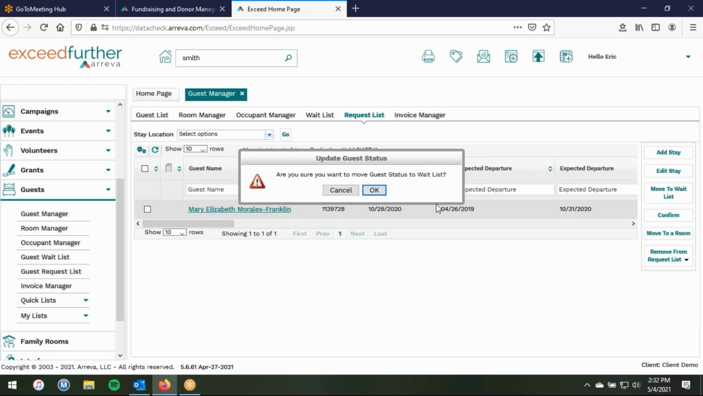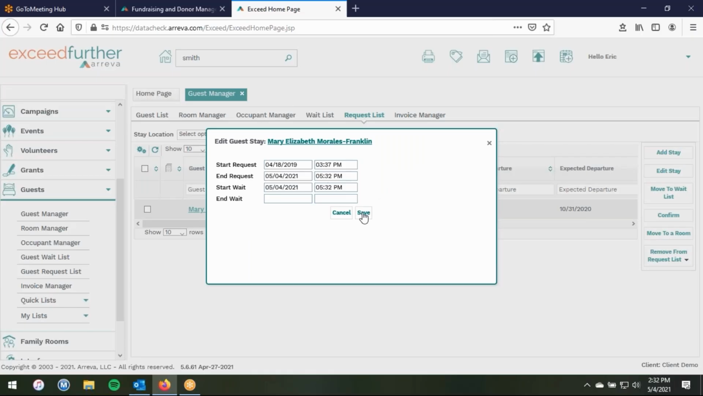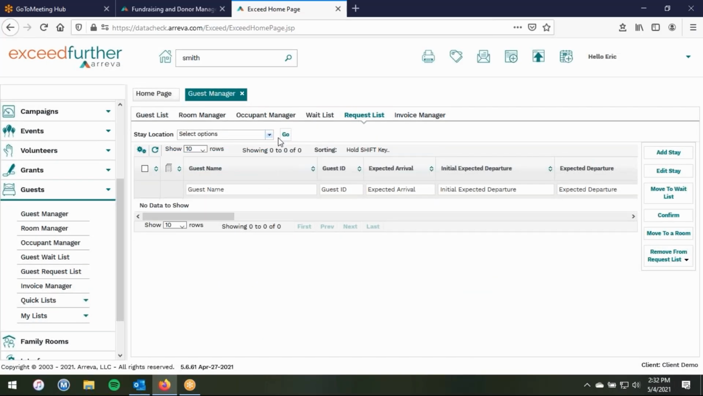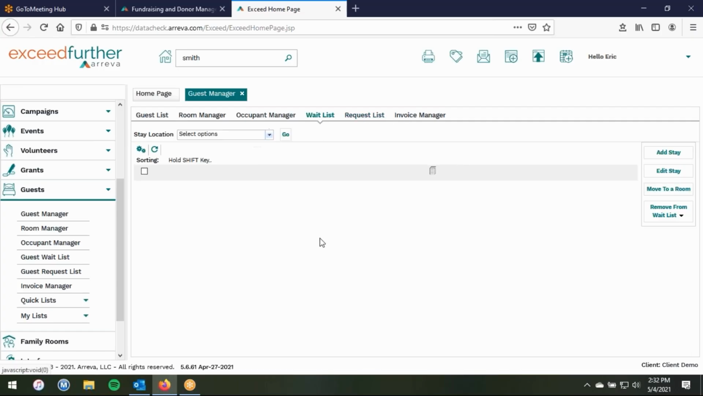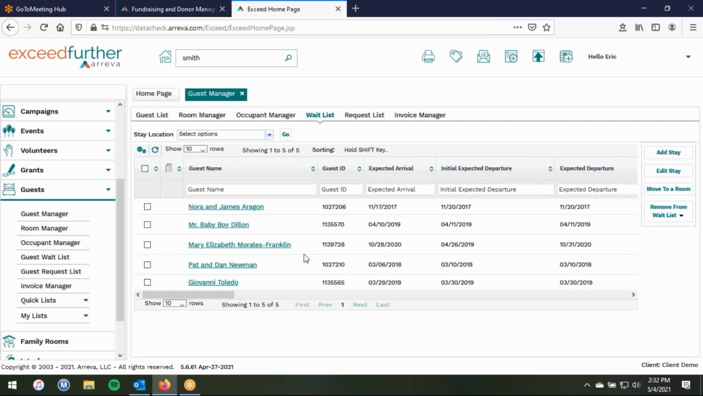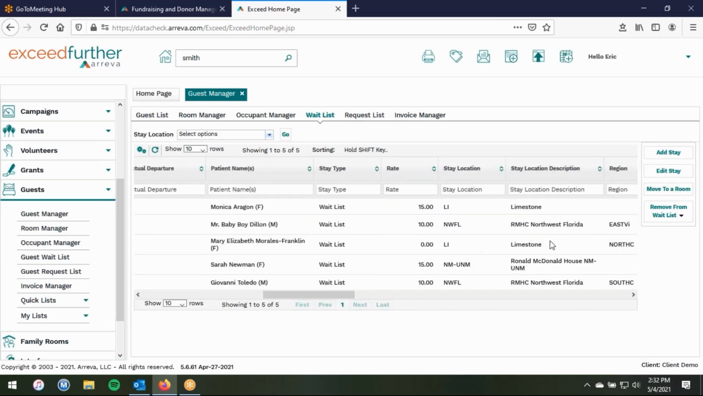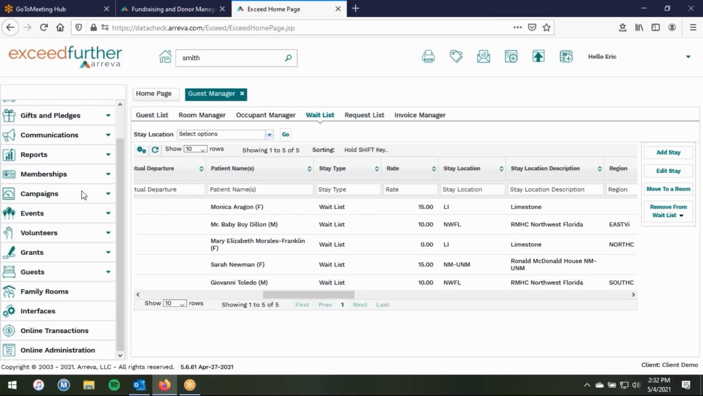So I will click on Move to Wait List. It says, are you sure you want to move? Yes, I do. Okay, I'm just going to give it this time and information. I'll go over to the wait list and I'll see her there now, Mary Elizabeth Morales, and I'll see that the stay location and the stay location description have come over.